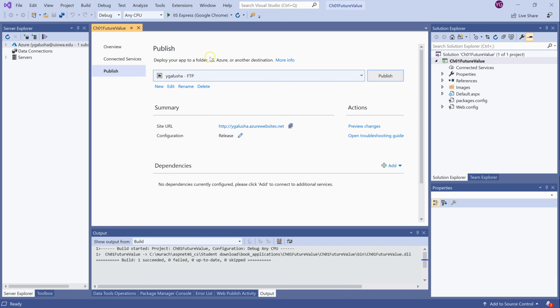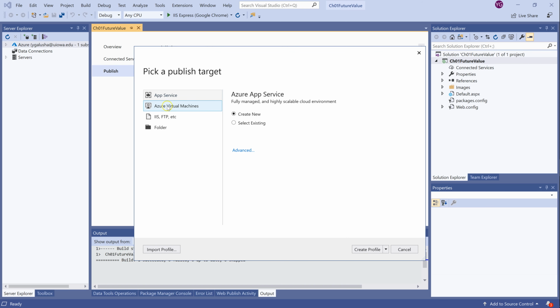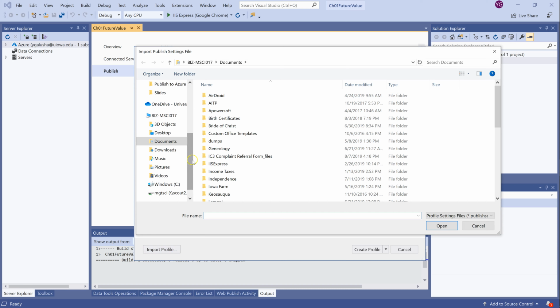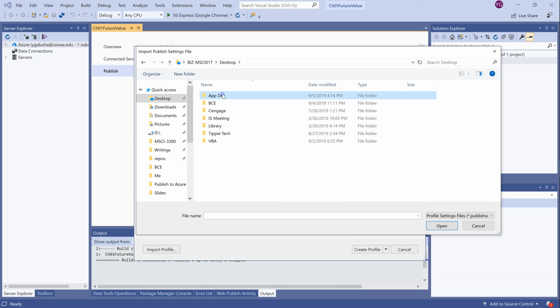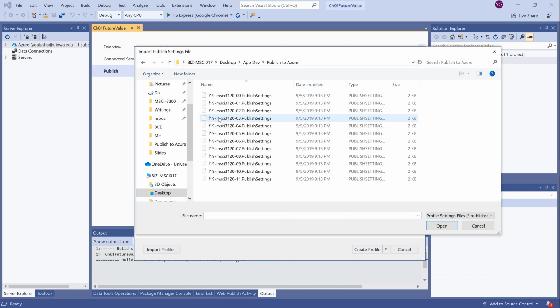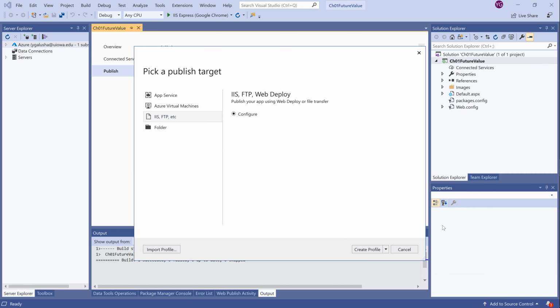And this is where I have some things that I had done before, so we want to do it a little different. We want to say New, and it's going to be an IIS FTP. So then you want to click Import Profile and browse to where you stored that file that I emailed to you. So give me a second and I'll go down and get mine. It should say something like this. Okay, so now you're going to say Create Profile.